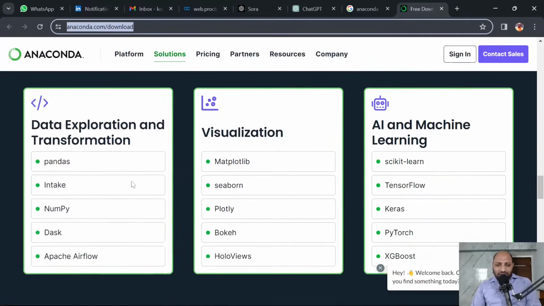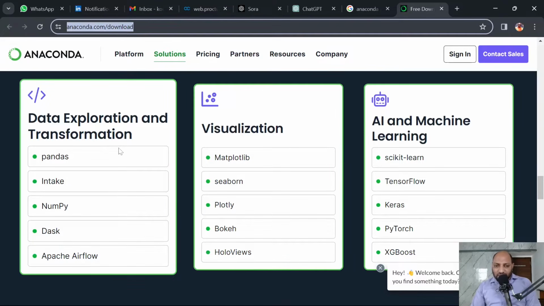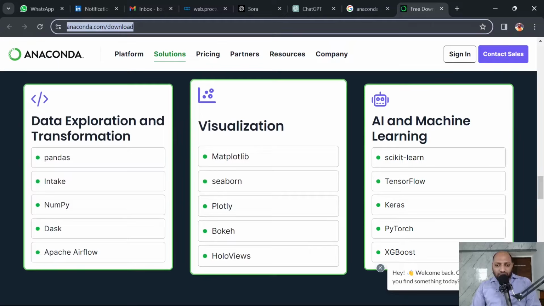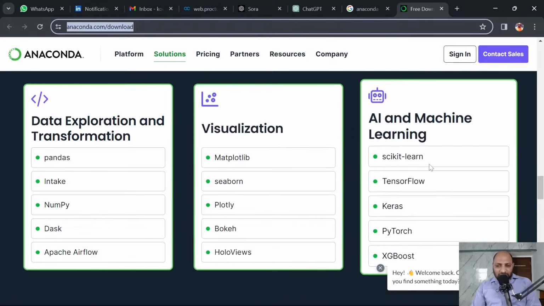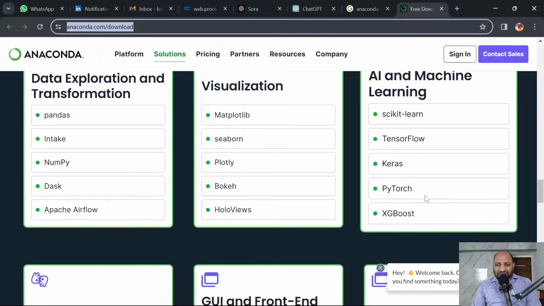So the next one, if you scroll down, you can find out why Anaconda is famous. Anaconda is famous for data exploration and transformations. Many of you have heard about very popular libraries called Pandas, NumPy, Dask, Intake, and Apache Airflow. And also inbuilt visualization libraries, which are Matplotlib, Seaborn, Plotly, and HoloViews. AI and machine learning libraries: scikit-learn, TensorFlow, Keras, PyTorch, XGBoost.